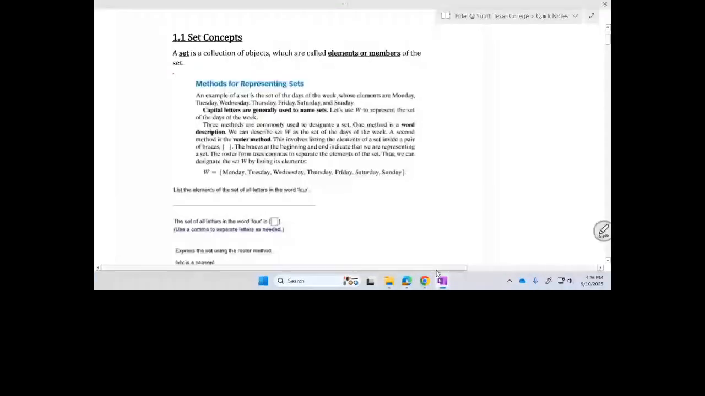All right. So, y'all, we're going to talk about set concepts today. A set is just a collection of objects. Just a collection of objects. The things inside them, y'all, we call them elements of the set.